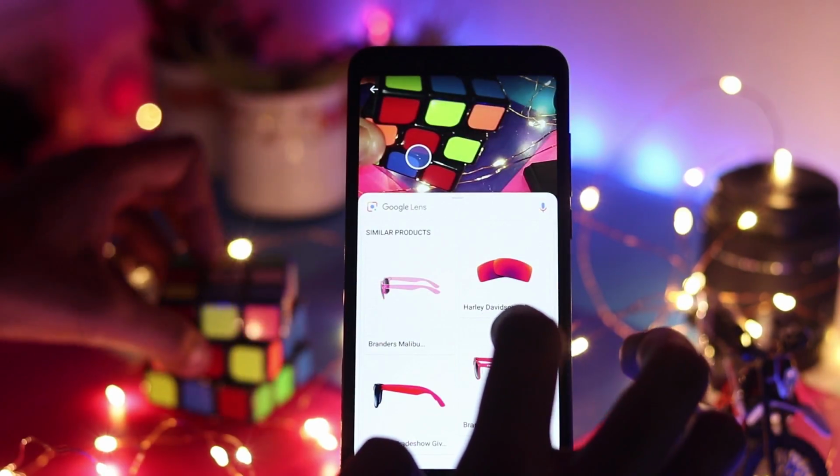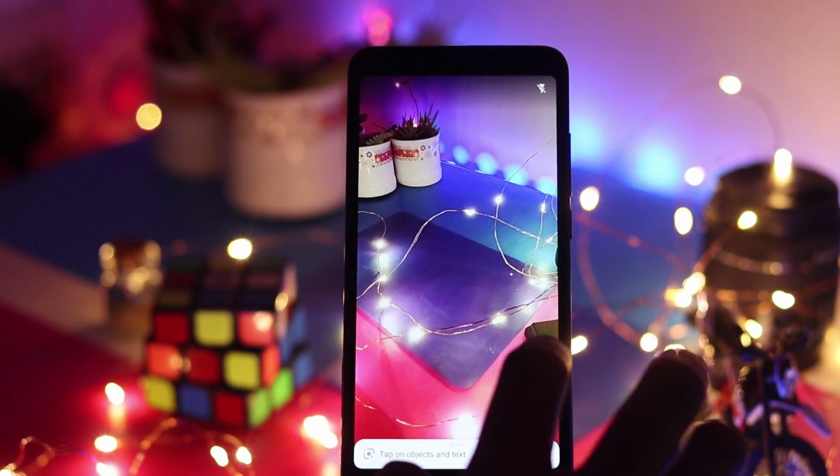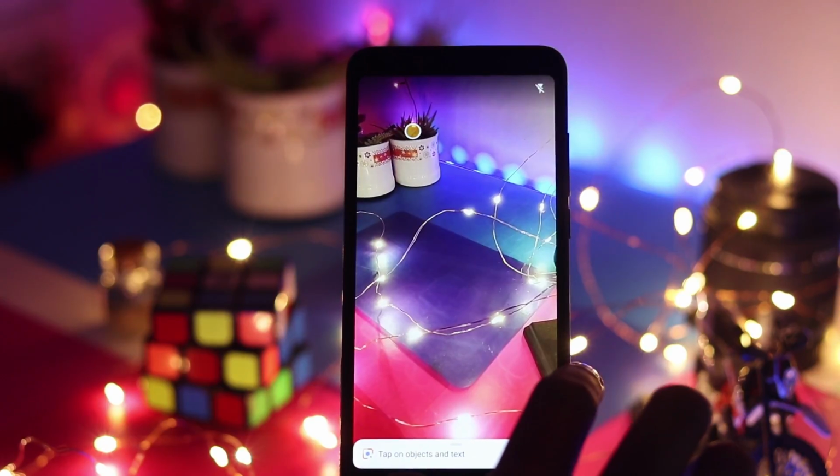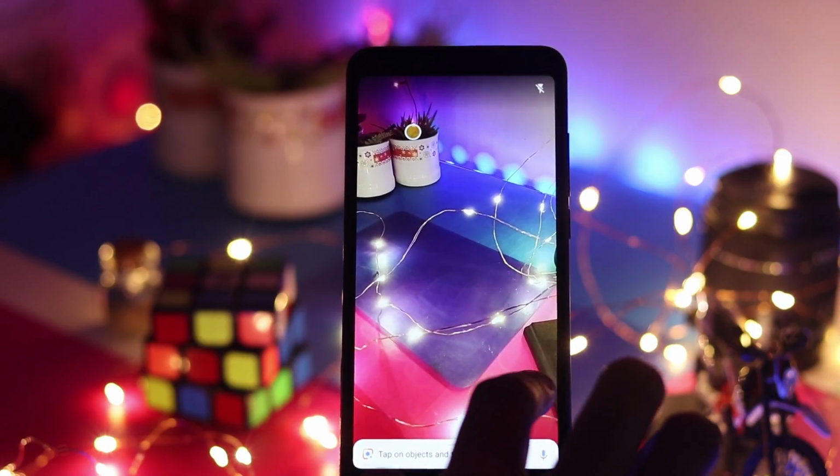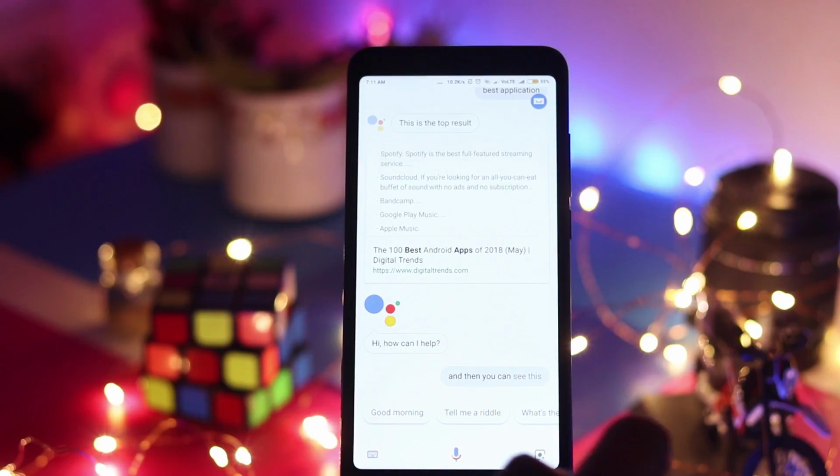it even shows you similar products. You can even add contacts. There are other stuff also which you can do using your Google Assistant Lens. So this is the Google Assistant Lens.